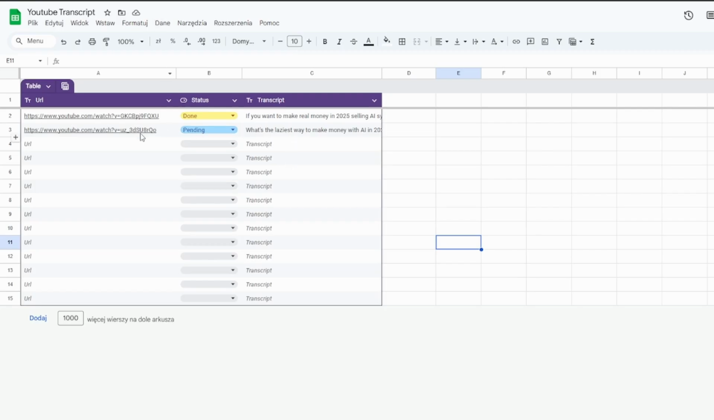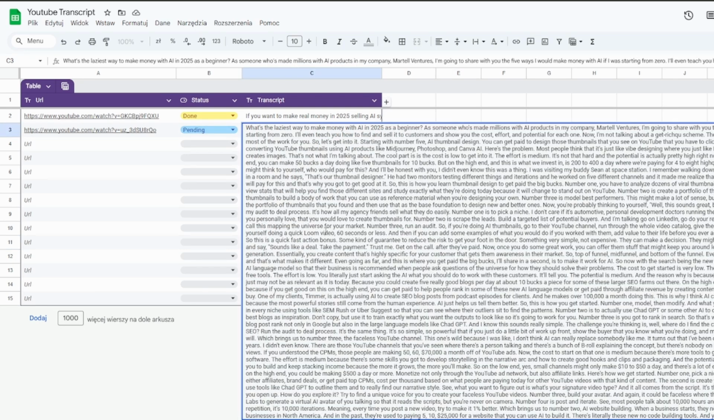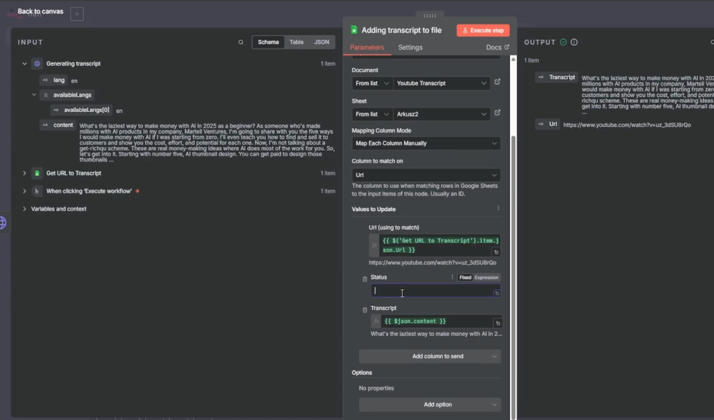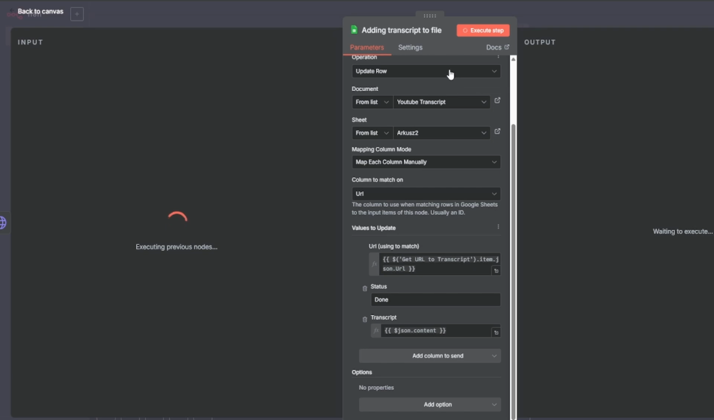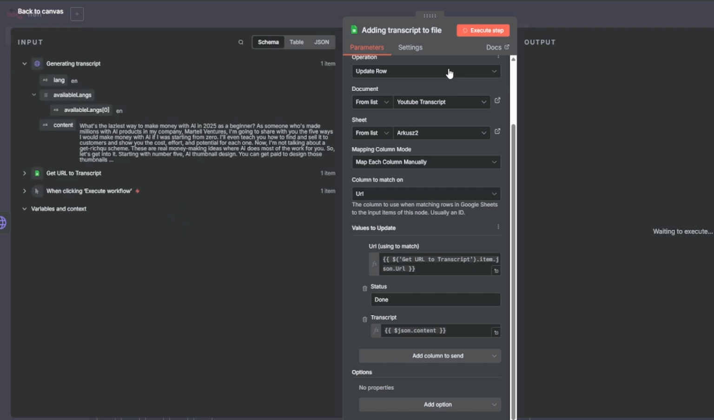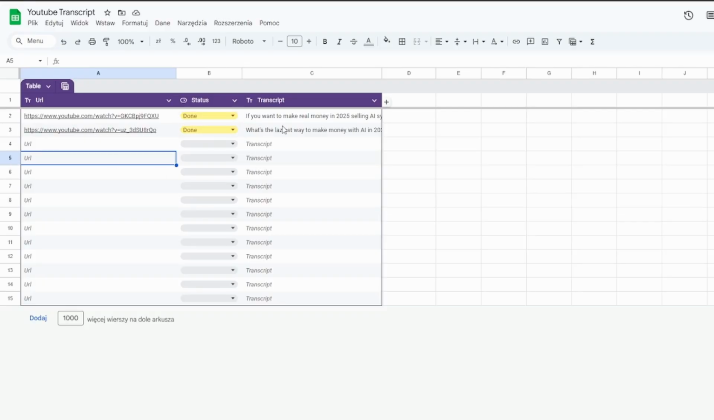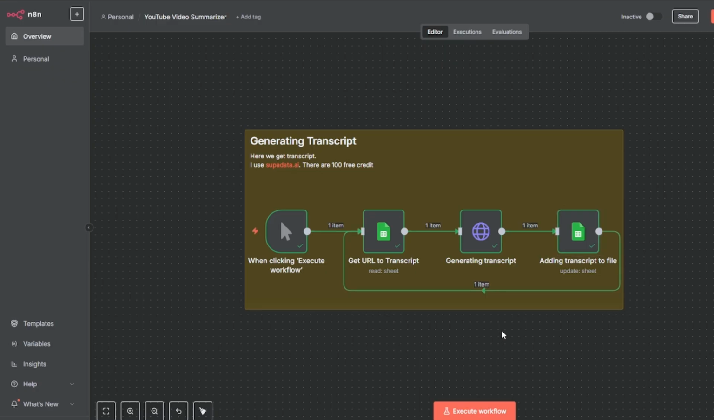I'll open it and show you. Okay. Our transcript is here, but we need to change status to done. So we can go, and here we need to add done. So I execute the step again. And now it is good. So you can add more URLs to transcribe and run the workflow.